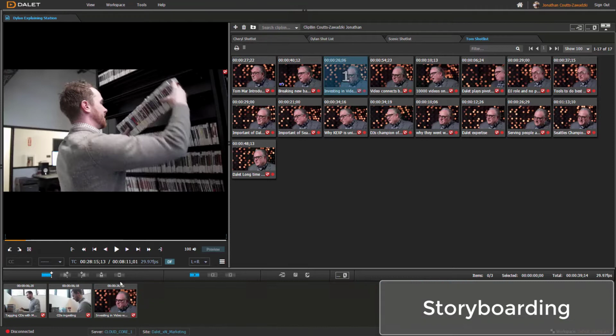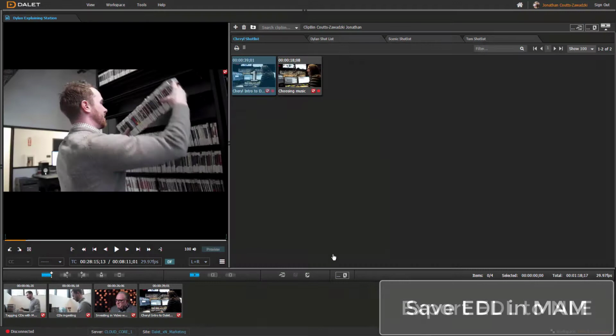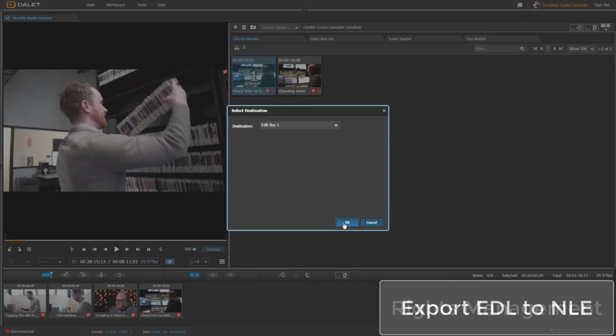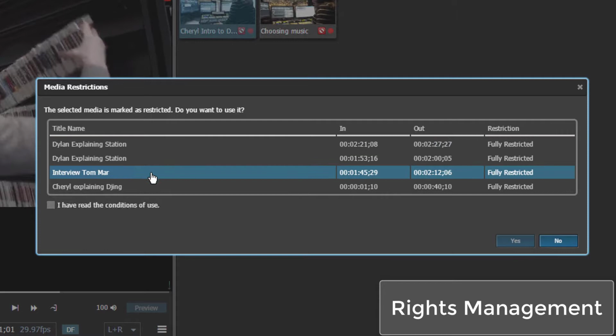Once finished, the user can either save the EDL in Dalet, which can later be opened on Adobe Premiere, or choose an editing workstation to send the EDL to. If the content has rights restrictions, a pop-up message will appear stating that the content is either fully or partially restricted, and if the user agrees to use the content, then a report is sent to a manager that restricted content was used.